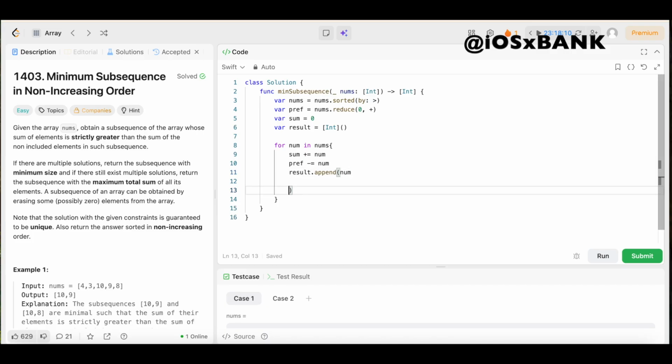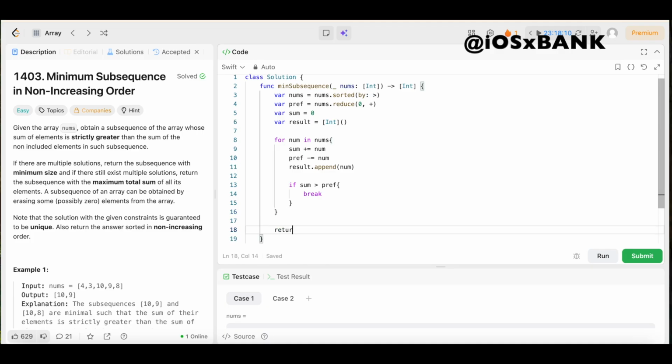So we could come underneath this, and we're going to say if sum is greater than pref, we can open up the brackets and say break. And then we need to return the subsequence that satisfies the condition by coming down here and just saying return result. Y'all, that should be all she wrote.